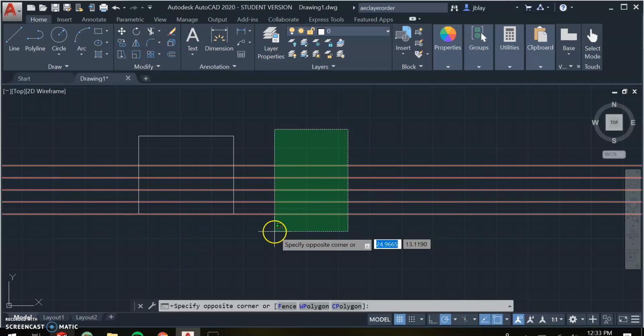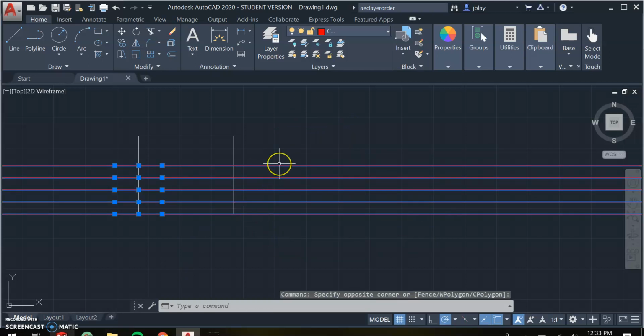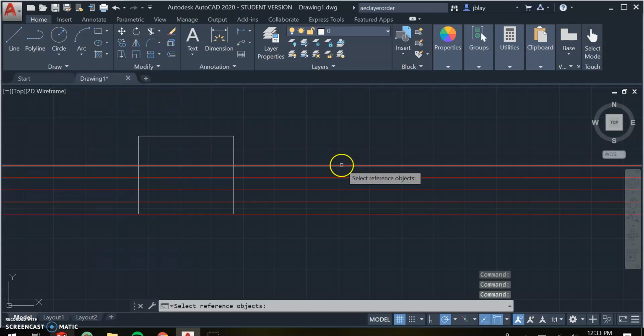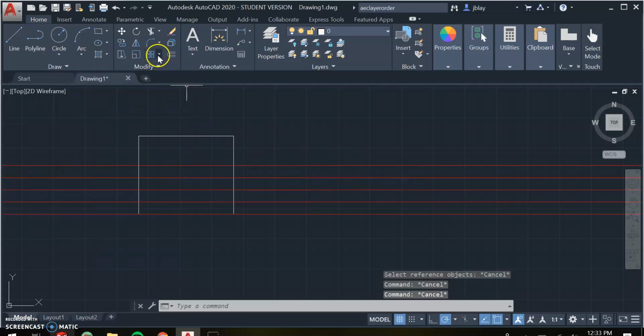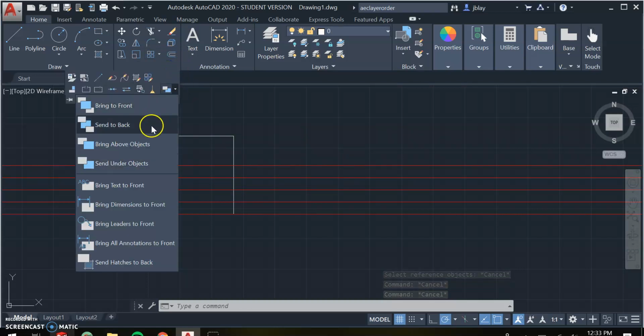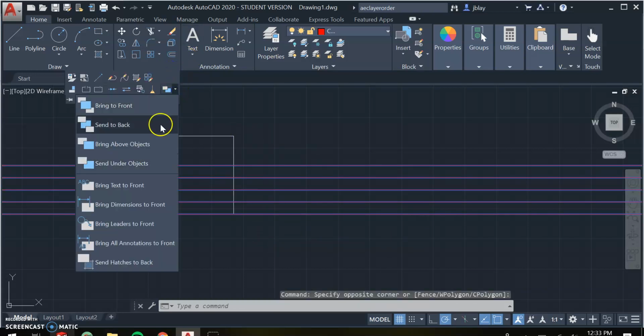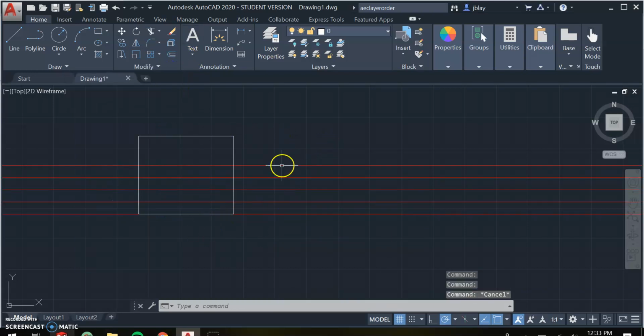What you can do is select all of the construction lines. You can go over here where it says Modify, and click this drop down for Draw Order, and you can send all of these under objects. Send to Back is what we want to do. So let's select all of them and click Send to Back, and then it's behind your object.